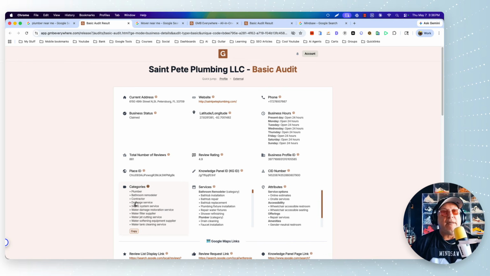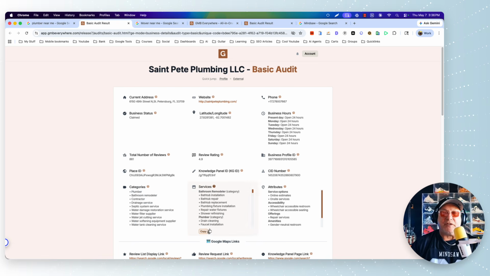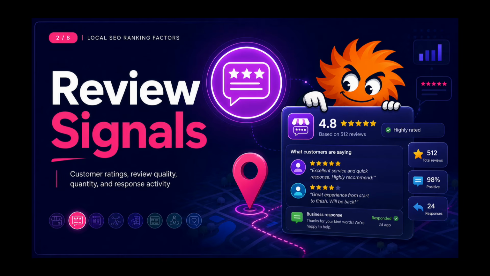You need pages on your website for every category and every service. You want to be listed for that. You need to show Google that that's what you do.